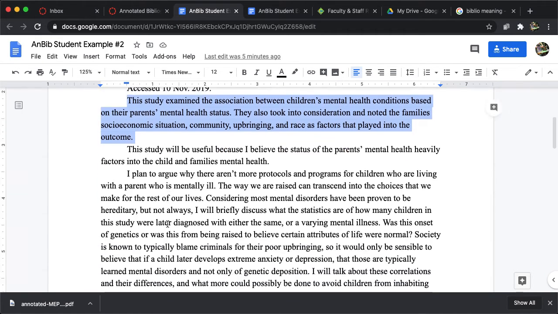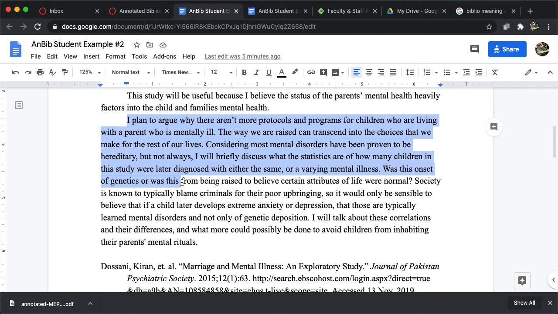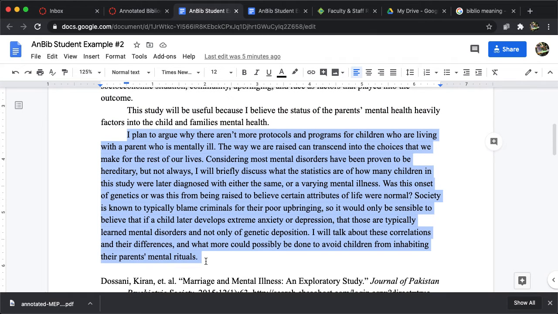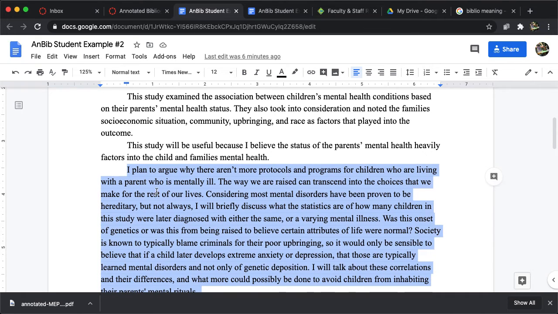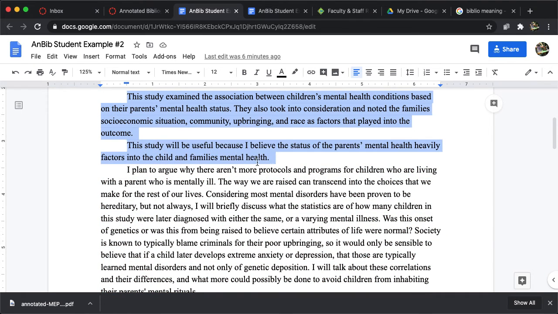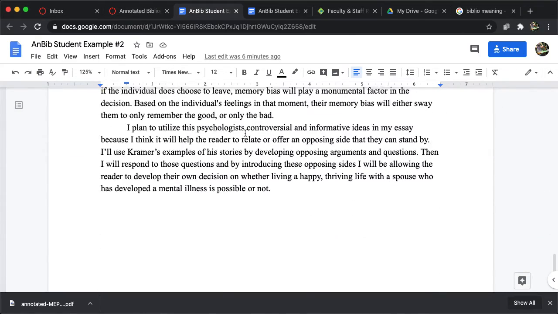So she lopsided it. It was still 250 words, but the first two components were a little skimpy, and then she had a lot in how she planned to use it. So don't follow this. Make these two a little bit more bulked up, but her other ones were a little bit more in line with that.